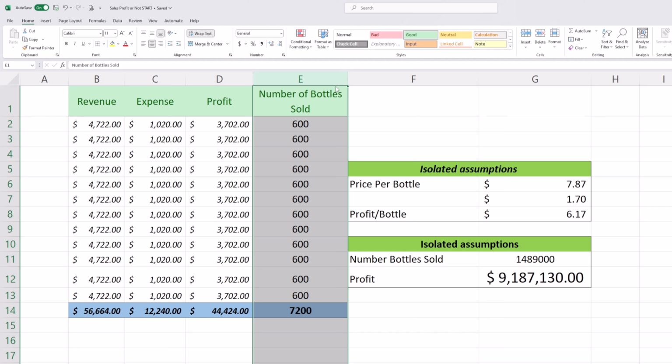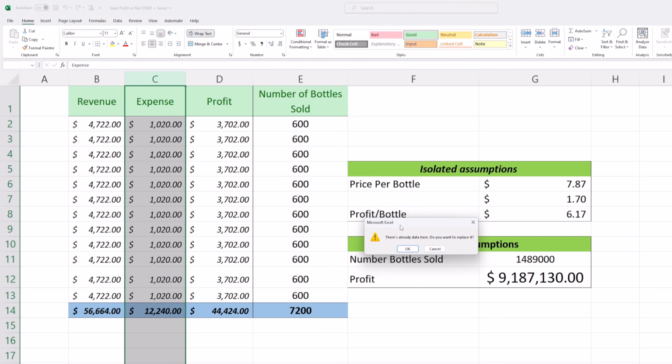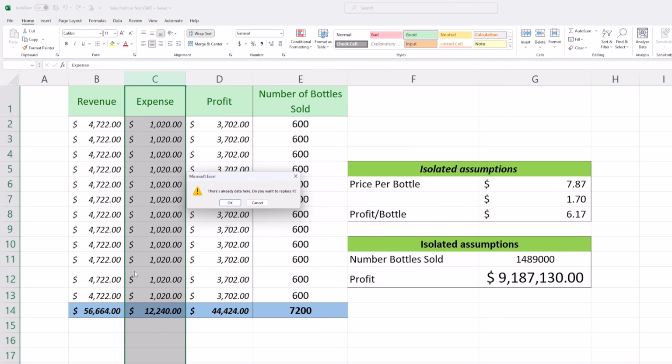If we hold left click and drag it into a column that already has data in it, we're going to get this pop-up that tells us there's already data in this column and that we're going to have to replace this data with the data that we wanted to move. It's up to you if you want to replace it. If not, hit cancel or the X.